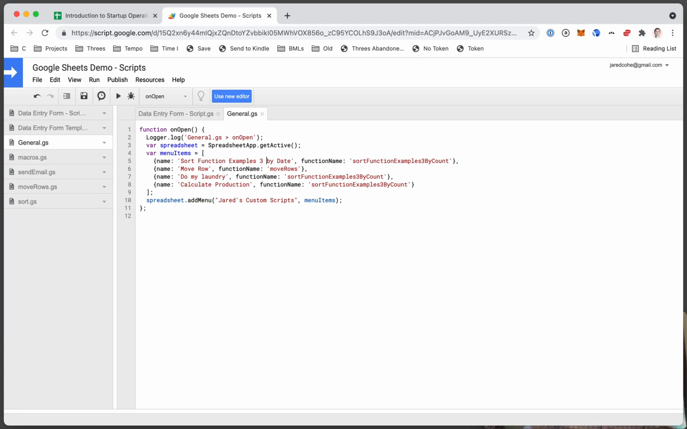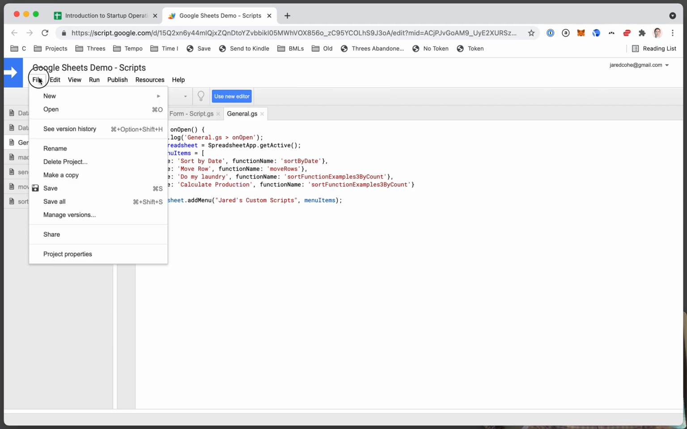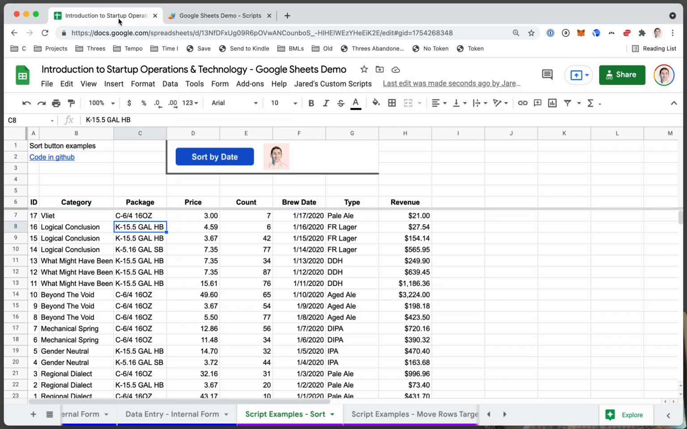Let's say I wanted this to say sort by date. I change it, I save it. And let's say this should be by date. So now the button will say sort by date. The function it runs will be sort by date. I'll Command S to save. You can also just do file save. Then if I go back here, I'll close this. I'll just refresh. Command R can refresh a file, but sometimes that won't work.